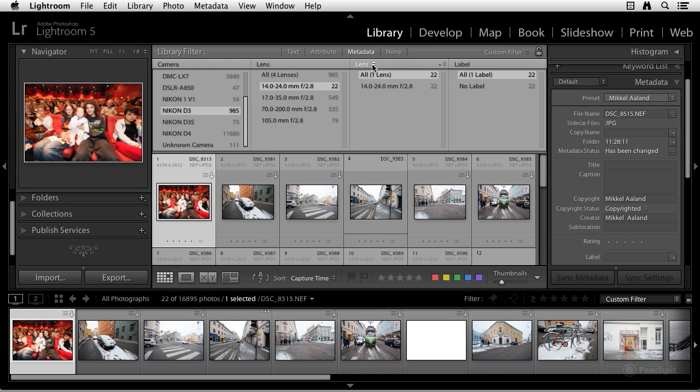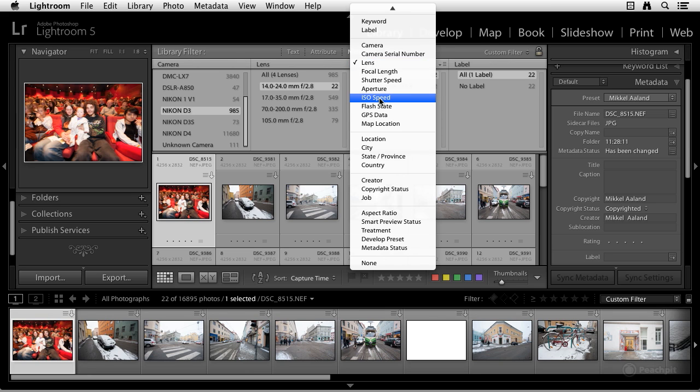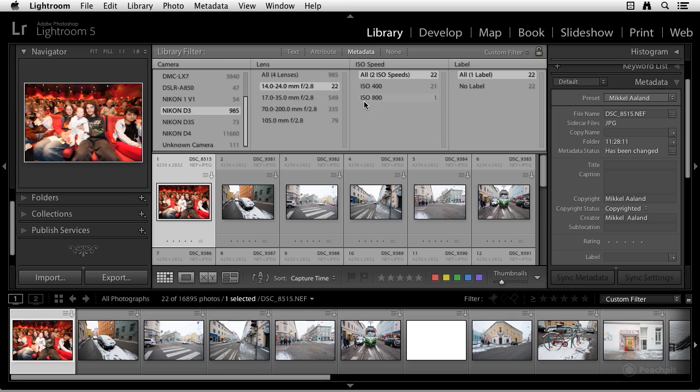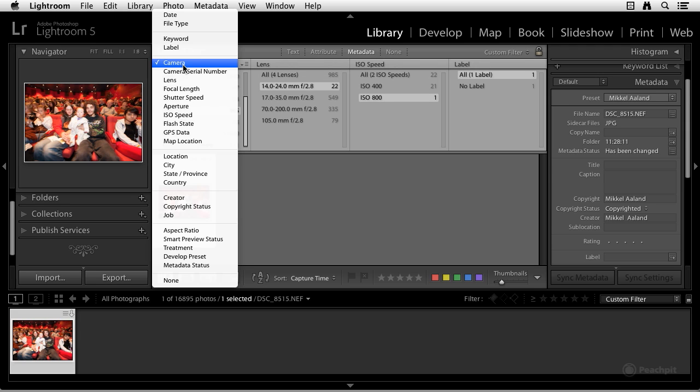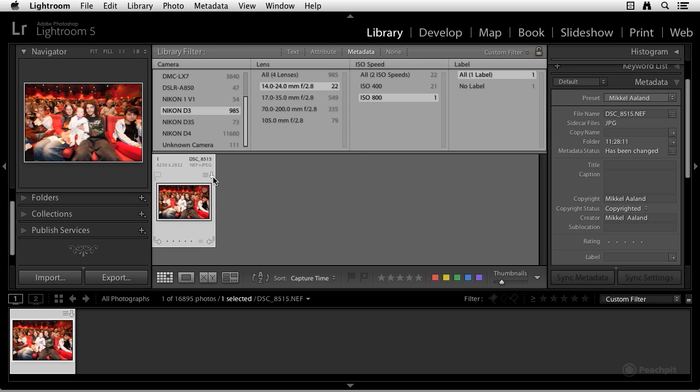I'm going to base my search on ISO speed. And let's find all the images that were taken with 800 ISO. So we're down to just one image based on this criteria: the camera, the lens, and the ISO speed. And you can see that there's lots of criteria that you can search for. Everything from the date the image was taken, keywords, if there's a keyword associated with that image, aperture, location, creator. All this criteria is searchable if it exists in the photograph. And it's a really great way to hone in on just the right image. All right, so that's under metadata.